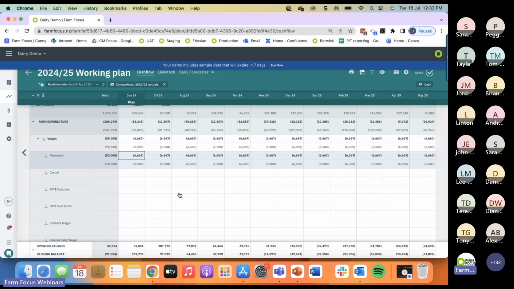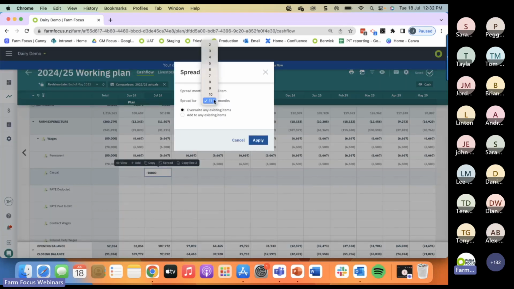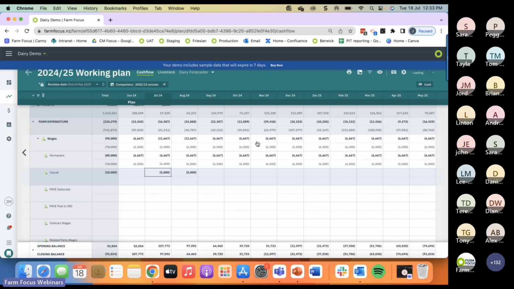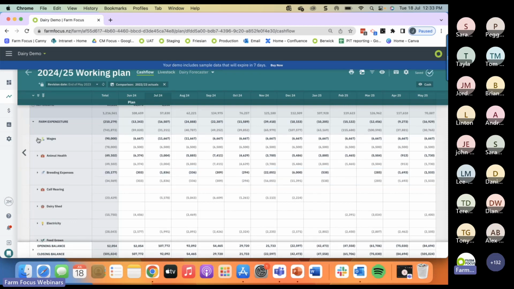And with that additional 10K that I've saved, I've decided that I'm going to employ a casual worker, and I'm going to pay them $5,000 just over calving. So I'm going to spread that just over 2 months, apply, and then I'm going to snap that up.